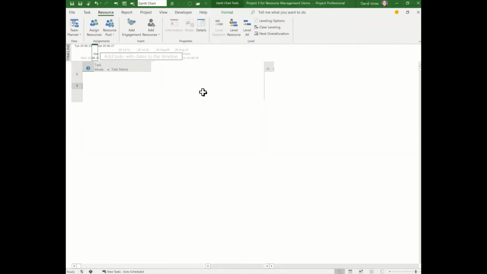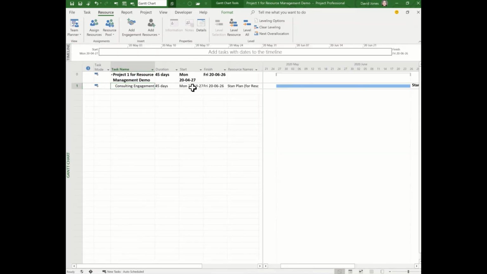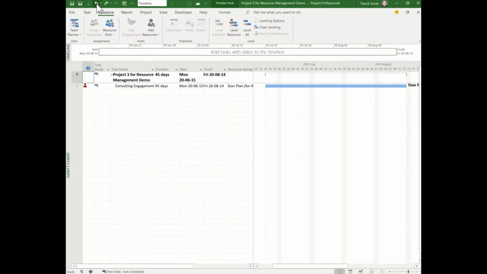Similarly, if I flip over to Project 2, we can see that the start date is pushed to June 29th. If I flip back to Project 1, the project start date is unchanged. We've simply leveled the resources and pushed projects 2 and 3 out. I may not want to actually move these dates, so fortunately I can just hit the undo key and remove these changes.